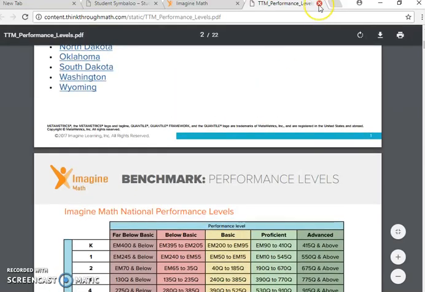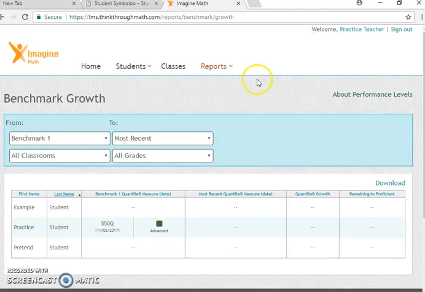So I just wanted to show you that, and we're going to go back and look at this particular practice student. I believe this one was a kindergartner, and it gives you the quantile measure, the date it was taken, and then what level that the student fell under.